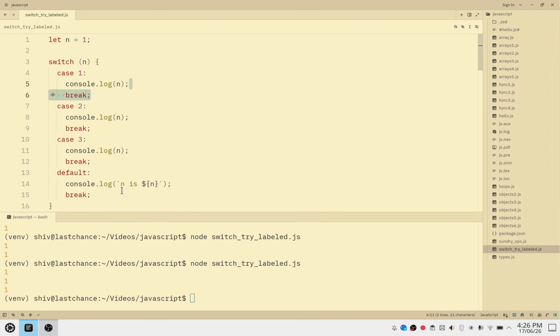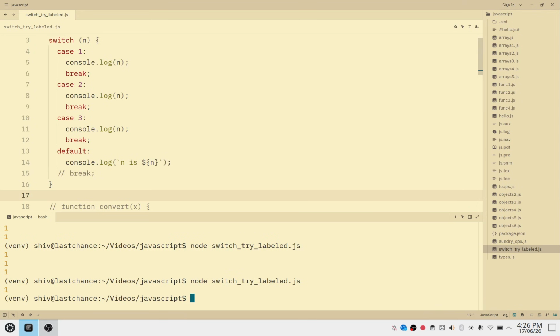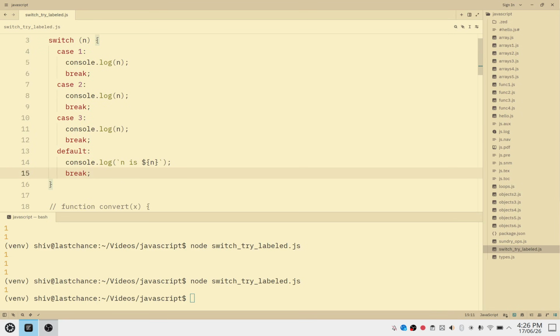Now what if we break from here? What will happen? Let's see. It prints 1. It's the last statement, so there is no further fall through after that. Okay, that is about the switch statement.